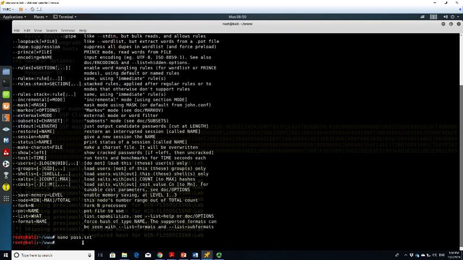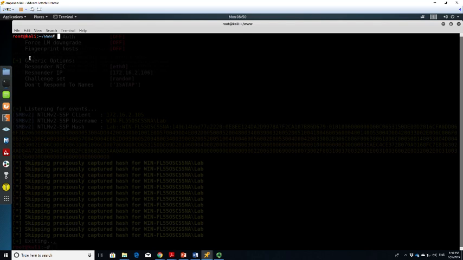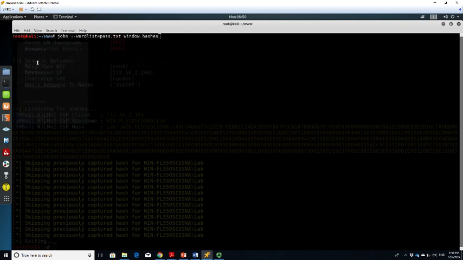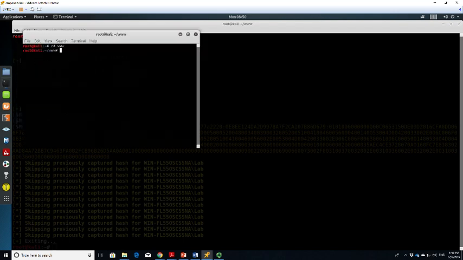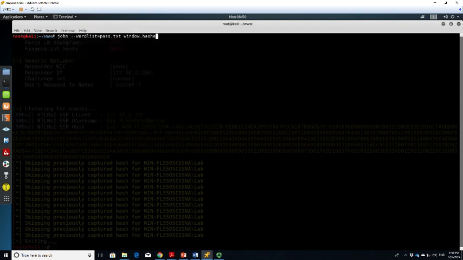Now I'm going to use John to attempt to crack this. So we could do john --wordlist equals pass.txt, which is the password file I just created, and I'm going to give John the file, which is windows.hash. So let's just confirm that's the name of the file. cd www, ls, windows.hash and pass.txt. So windows.hash. Okay, now I click on enter.